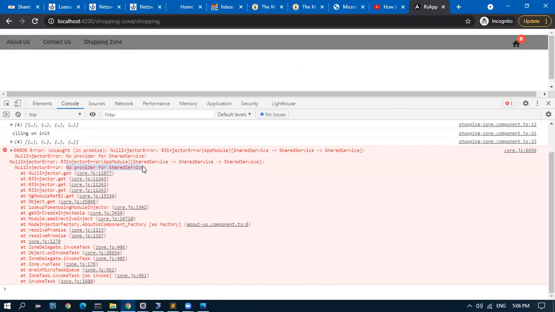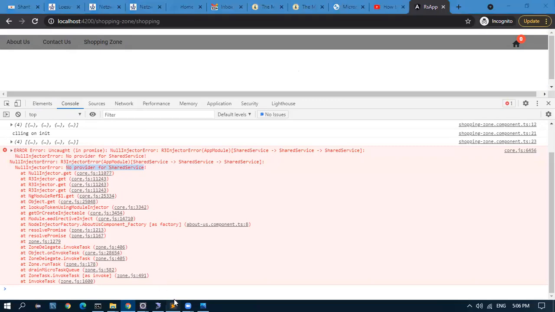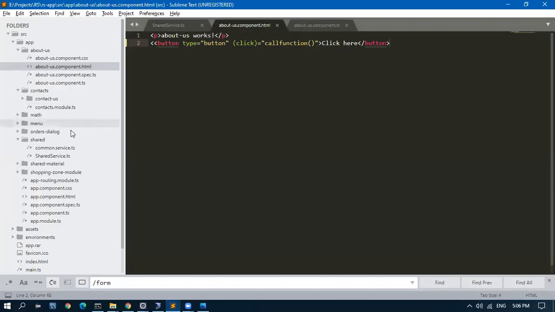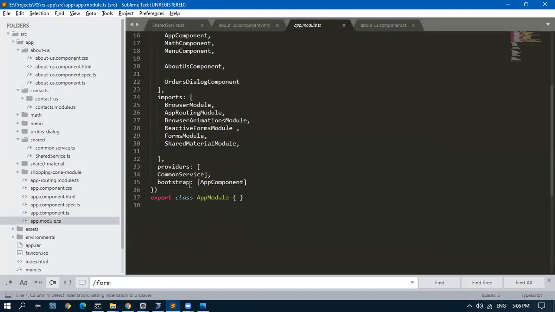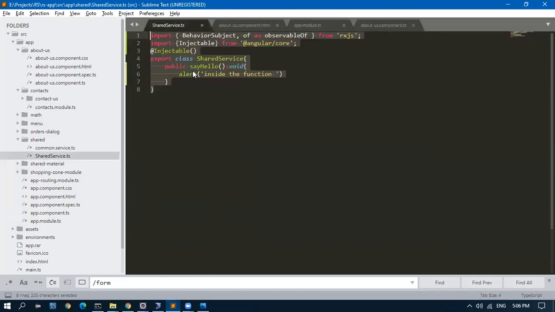Correct. So if you see there, when I try to call, it is throwing no provider because I have to provide. That is why I started, right? I forgot to tell. In the app module, in the provider, I have to add that service. Only then this will be available to everyone.